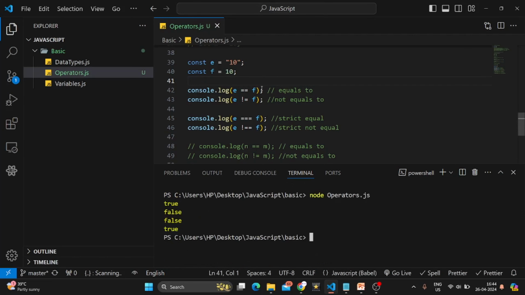Now let us try to find out what this value exactly means. The equal symbol is trying to check whether the values are equal or not. Now it has found the values are equal, 10 is equal to 10, so that's why it has printed true. The second is not equal, that becomes false.